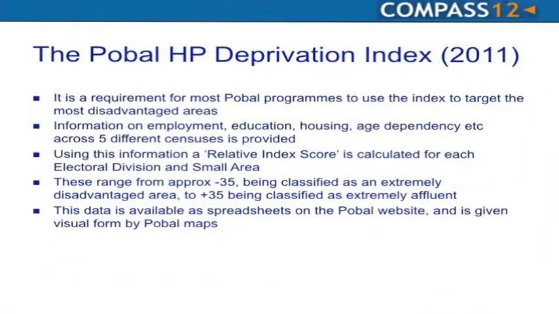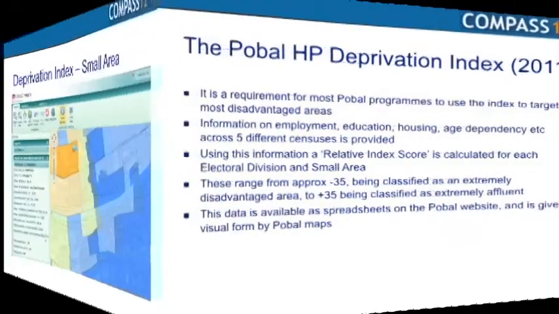It's a requirement for many of our groups that they use the deprivation index in their planning. It has information on a number of socio-economic headings such as employment and education, and these are collated from various censuses. Using this information, a score is calculated for each small area, and that's calculated against the national average. So you would then measure this relatively. A score of minus 35 would be very disadvantaged, and plus 35 would be very affluent.